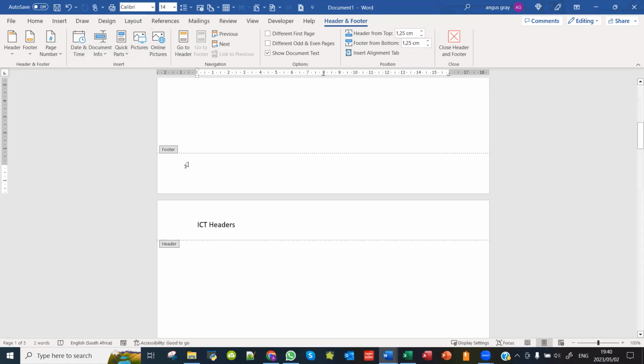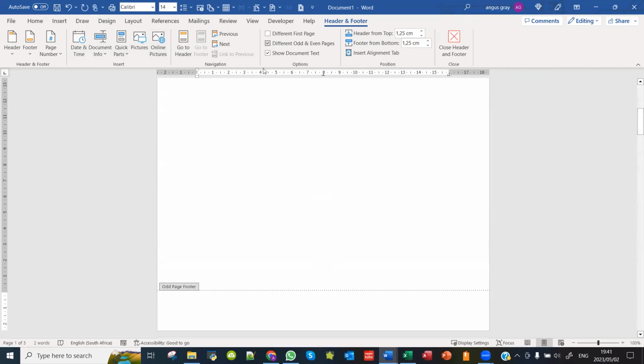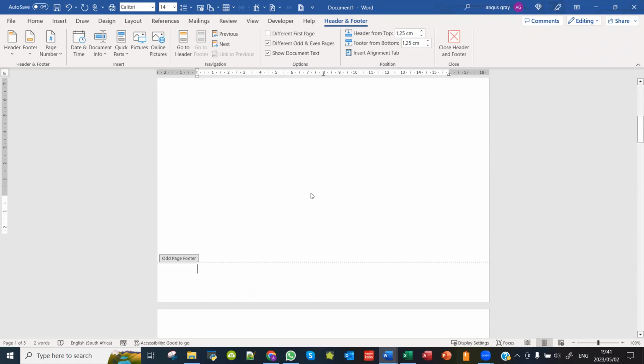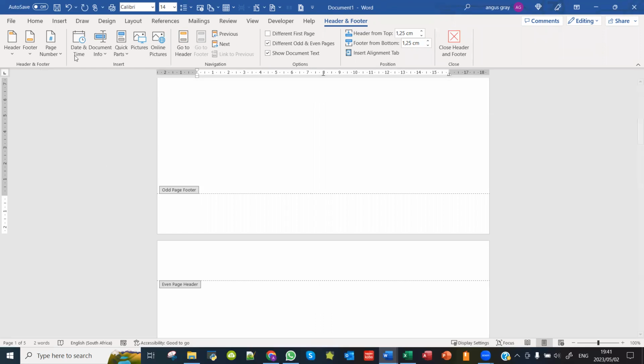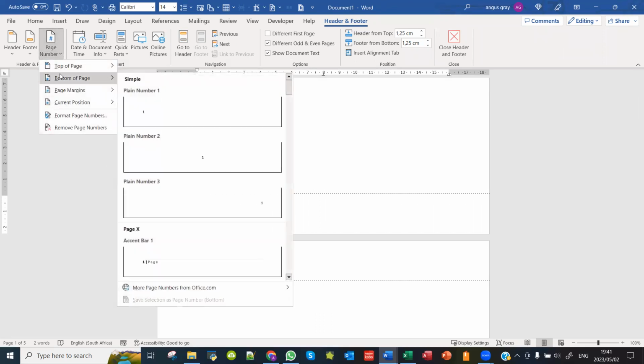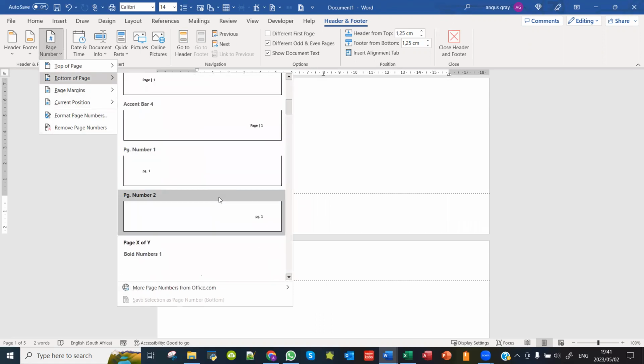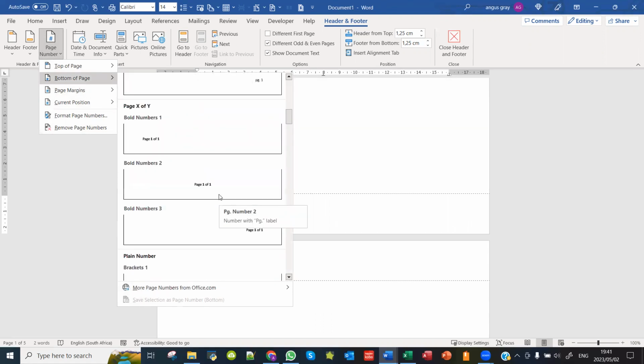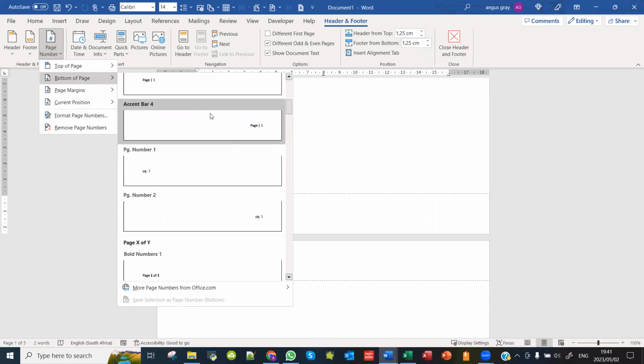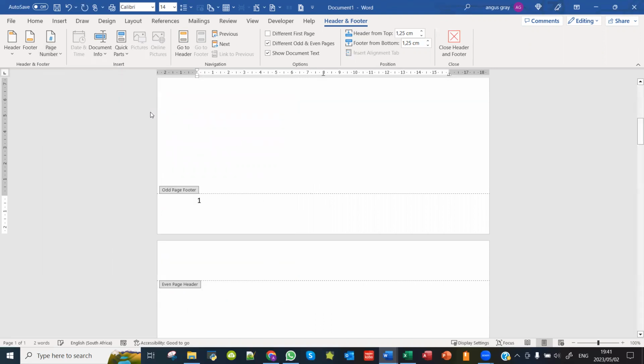Right, so let's go and put in a page number at this stage. So I'm going to choose different odd and even. Okay, make sure that I'm on page 1, and I'm going to go to page number, and I'm going to choose bottom of the page, and you can see there a whole lot of different options. So you can have X out of Y, so 1 out of 3, 1 out of 5, etc. And I'm going to choose this option over here.